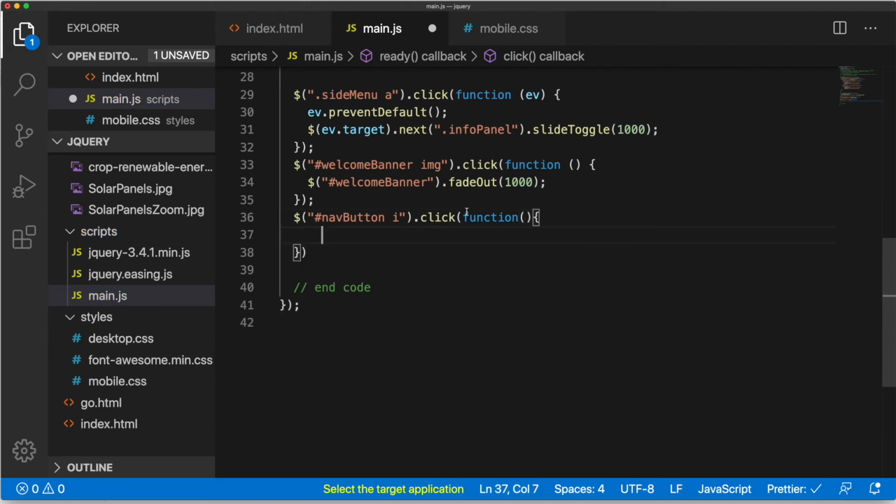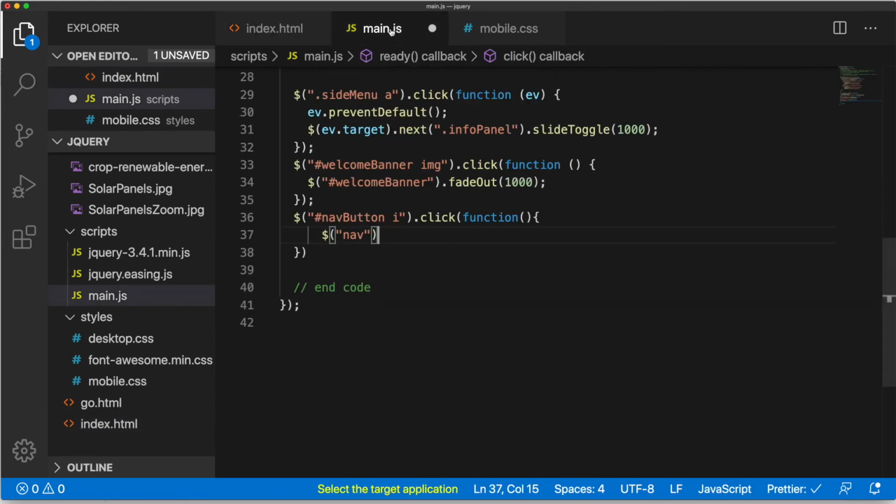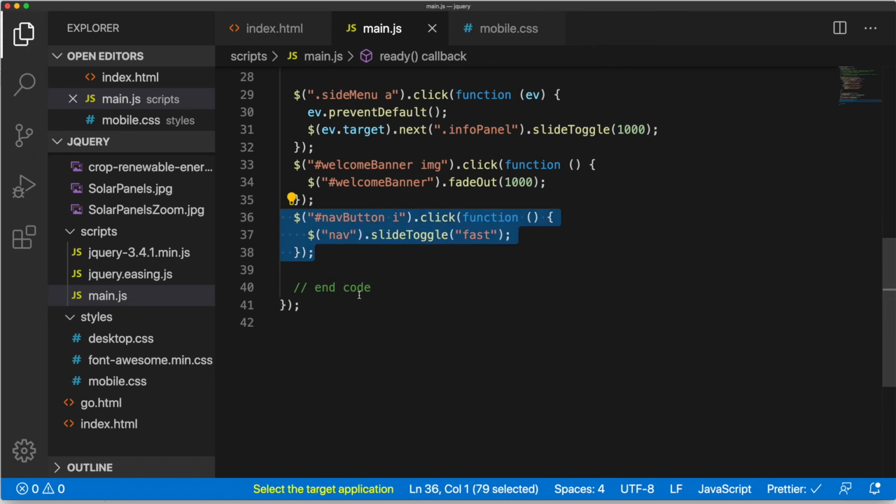So this is going to get called as a result of clicking on that button. And this, I'm going to then target the nav. So the nav is the navigation bar here, and that's going to slide up or down, and we can stick our slideToggle in there, which is on the previous movie. Let's do it on fast. Great, so that's going to give us a mobile friendly menu.